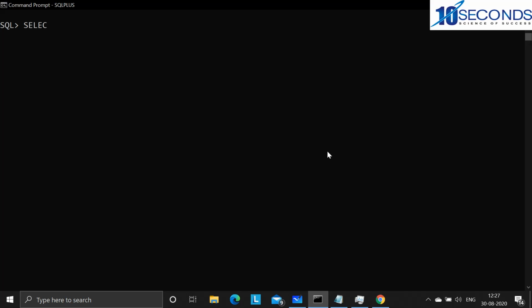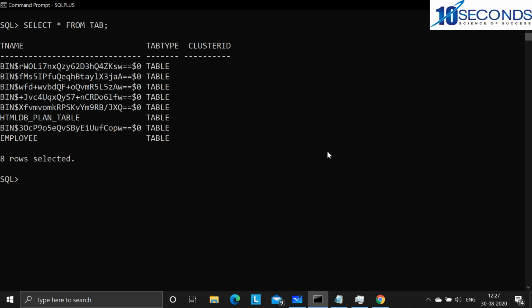If I want to check what data and tables are present in the user account, what do I need to do? Select star. Star stands for everything. Select everything from Ganesh Oracle, but preferably we don't mention the user account name. Instead, we use a keyword called tab. Select is used for reading the data. So how to read all the data from the user account? We mention it as from tab.